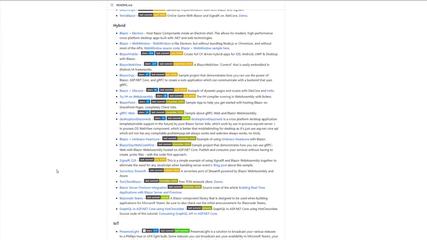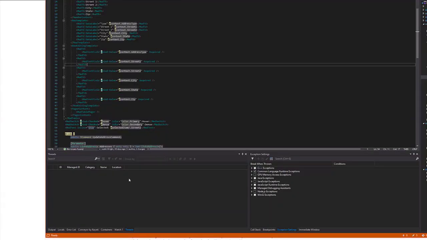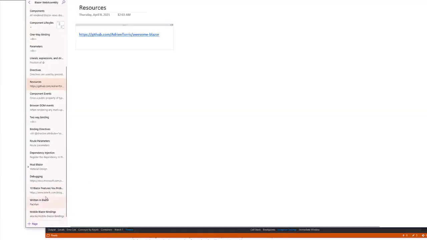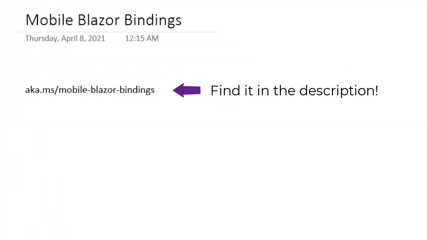So hybrid is also pretty interesting. I don't know if anybody's heard of Project Maui. Yeah, as soon as it comes out, we'd love to present it. Essentially, Microsoft is already kind of working on that or has part of it released in a project called Mobile Blazor Bindings. You heard of it called that, Phil? Haven't heard that, no.